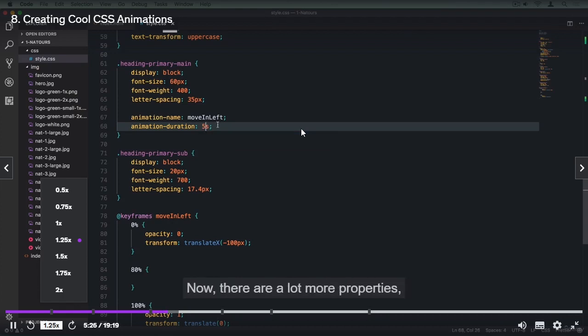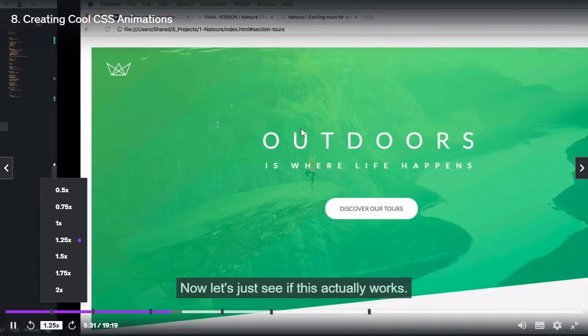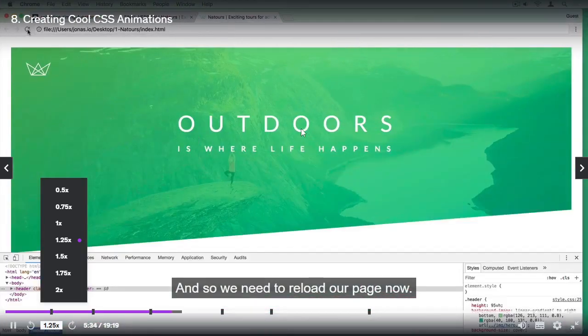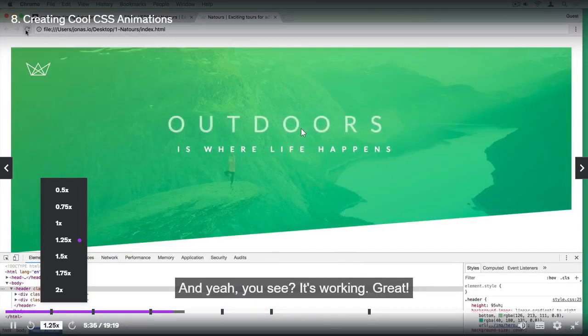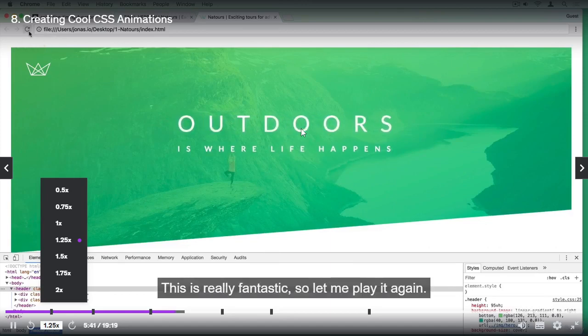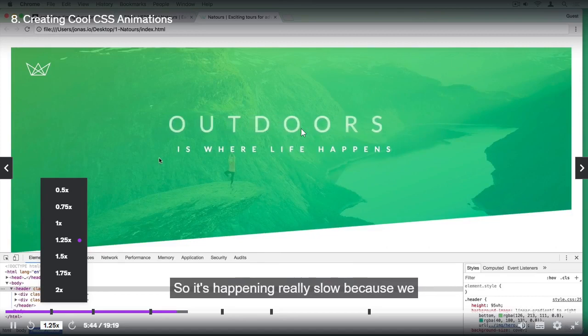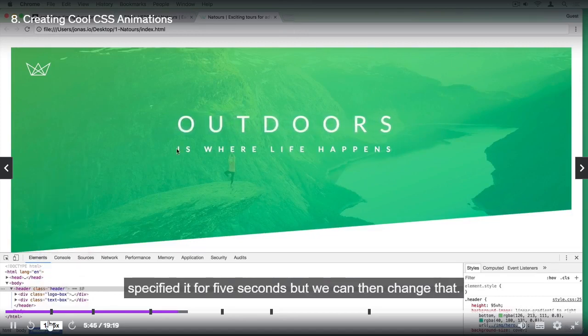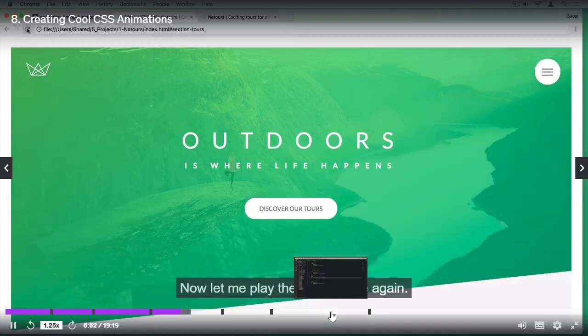Now there are a lot more properties, but I'm going to show them to you in a second. Now let's just see if this actually works. And so we need to reload our page now. And yeah, you see, it's working. Great, amazing, right? This is really fantastic. So let me play it again. So it's happening really slow because we specified it for 5 seconds, but we can then change that. Now let me play the original one again.